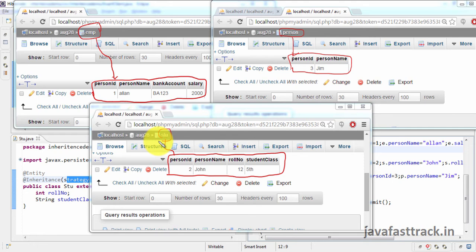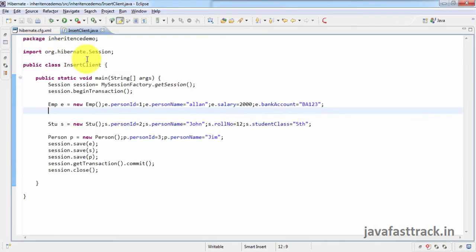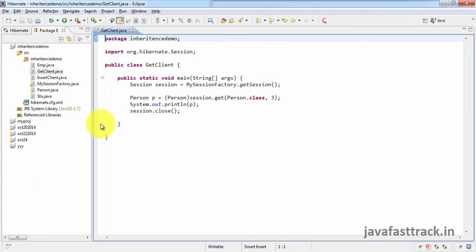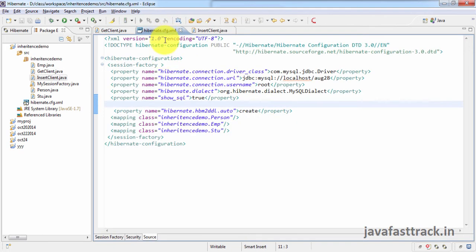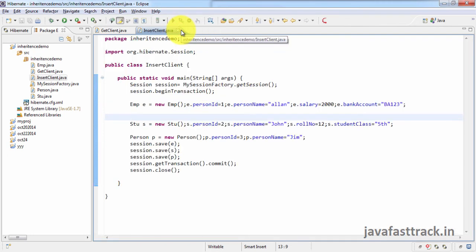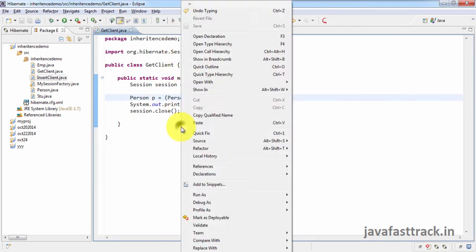As we can see, tables are all auto generated. You only have to change the strategy. The client program remains the same as usual. There is no change in the client program. Now I'll try to read the data. There is no change in the get client. It is as usual. You'll get polymorphic behavior. So go and comment this property. Now I want to do get operations, so comment this property. Now I do the get operation again.